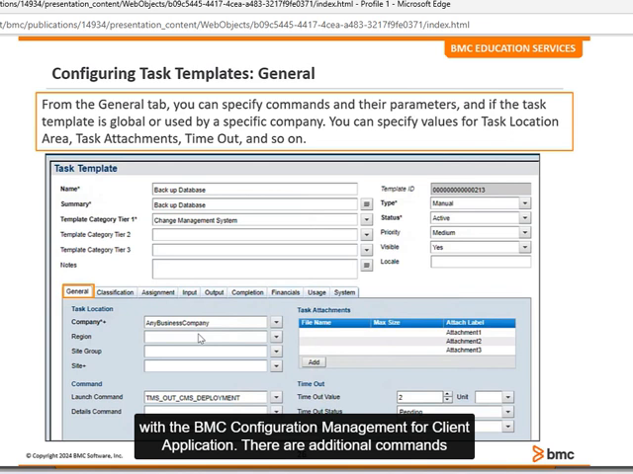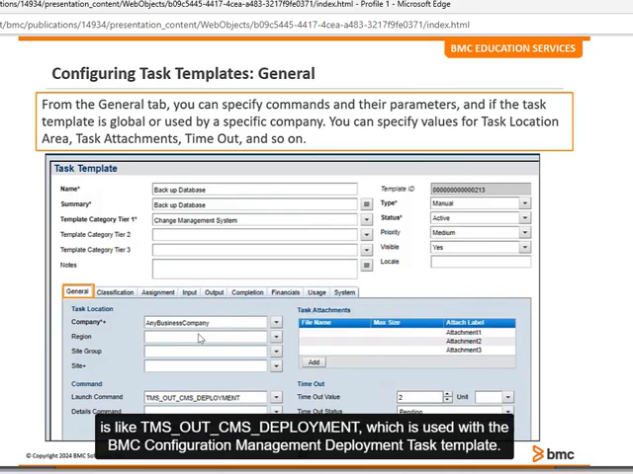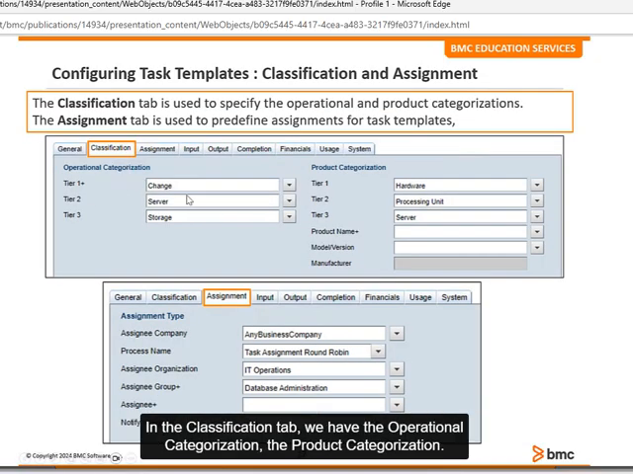There are additional commands that can be defined for any other third-party application. An example of a launch command is tms_out_cms_deployment, which is used with the BMC configuration management deployment task template. In the classification tab, we have the operational categorization and the product categorization.